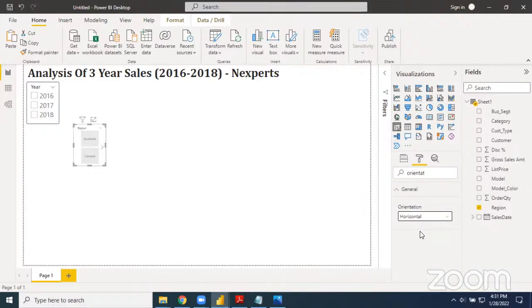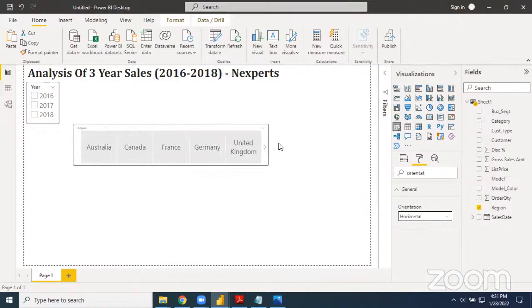We have changed the orientation from vertical to horizontal. Now the moment you change your orientation, you can see regions will appear to us as buttons. If I expand this, you can see that your regions are now displayed to you as buttons.